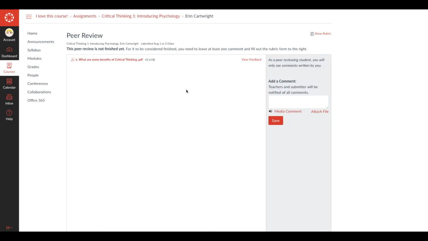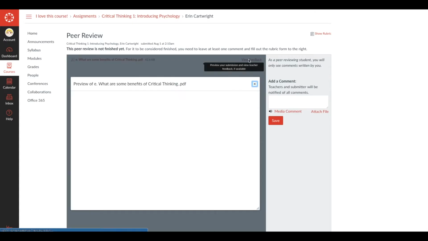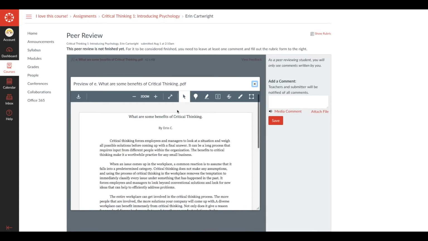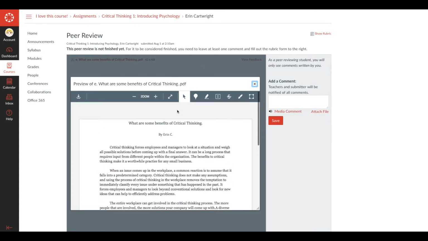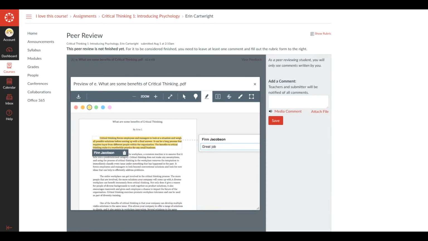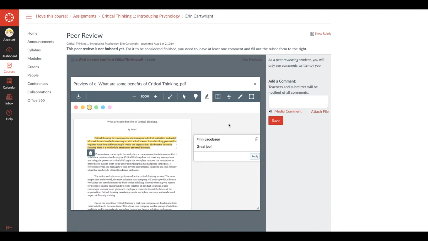To give peer review, click on View Feedback. You can use annotation tools in the Doc Previewer. If the peer review has a rubric, you can locate that here at the top right.